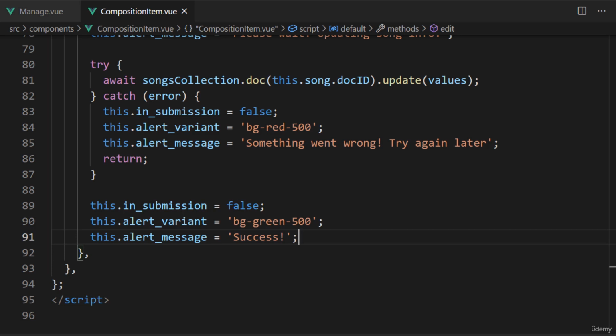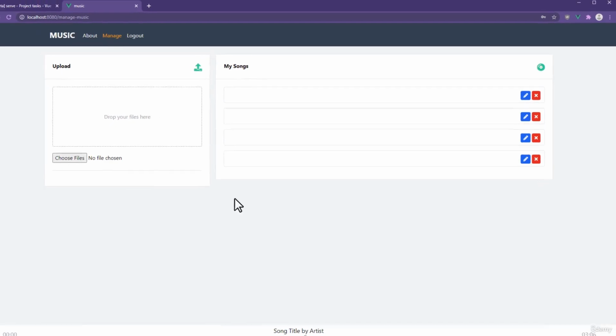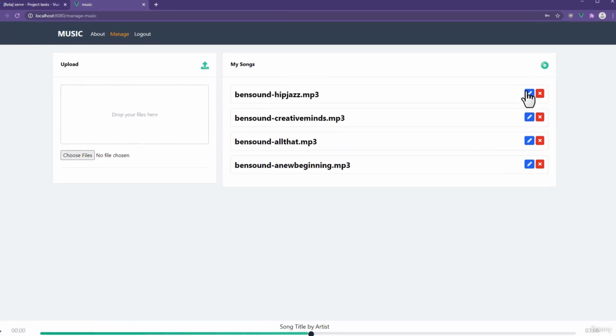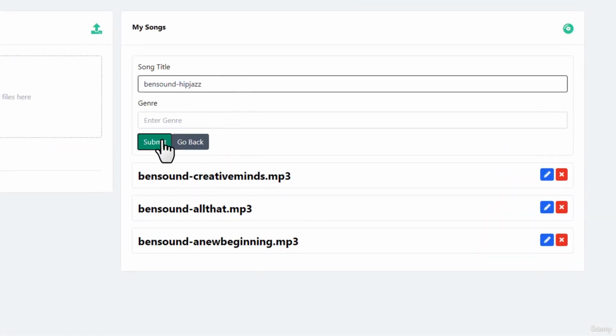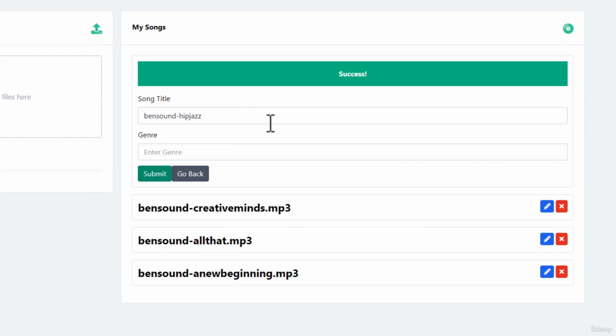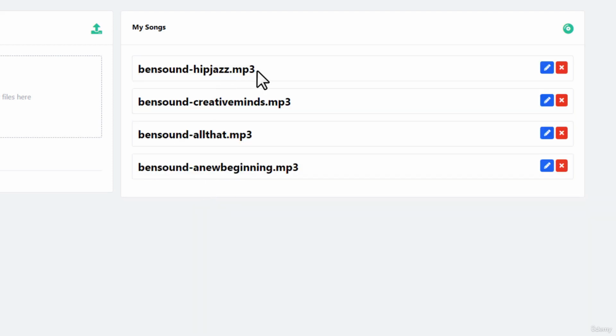Let's give things a test. In the browser, edit any of the songs. After making changes to a song, we will be able to submit the form without them conflicting with one another. The form submission will work successfully, or so it seems. If we go back, the changes are not reflected.